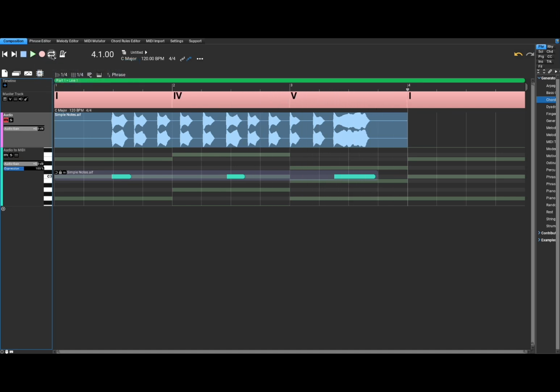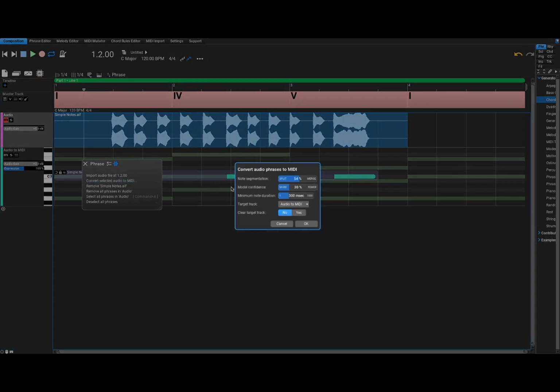So not really what we were expecting, right? So right click here, select again, convert selected audio to MIDI, okay? And now let's start to change a few things. First of all, we want to clear the target track. We want to go to the audio MIDI track, which is this one, it's called audio to MIDI. And we don't want to create a new track. Okay, so we leave the minimum note duration as it is.